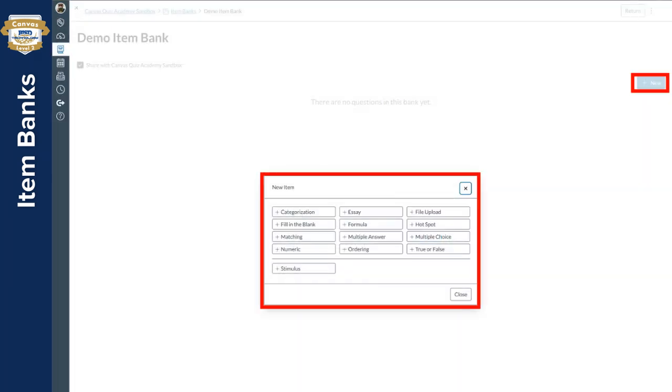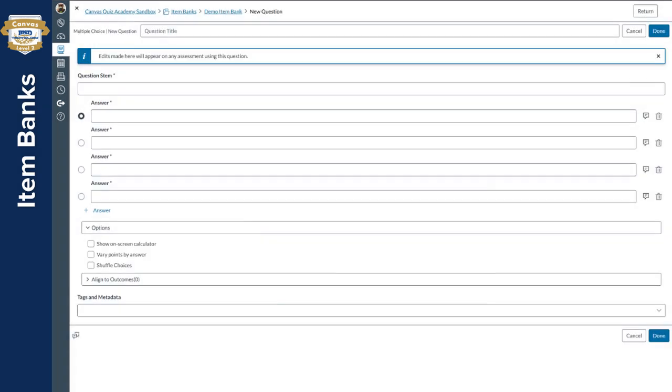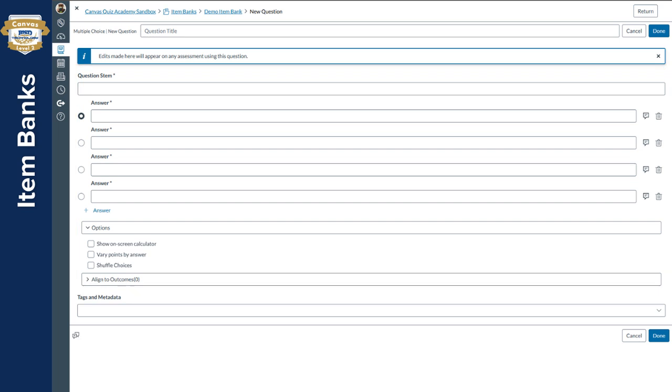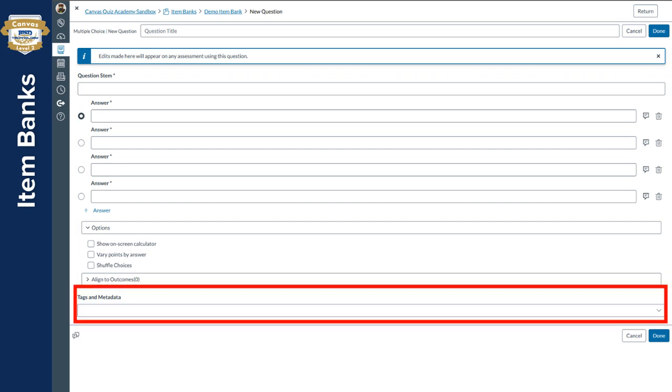From within the item bank, new questions can be created and added automatically to the bank using the blue Add New button. All options, including feedback, are available. Additionally, teachers can add tags to questions in an item bank. Relevant tags might include the depth of knowledge, source of the question, item type, standard, or other meta information about the question. These tags can be searched when adding questions to a bank and allow teachers to customize a quiz using the item bank even further.